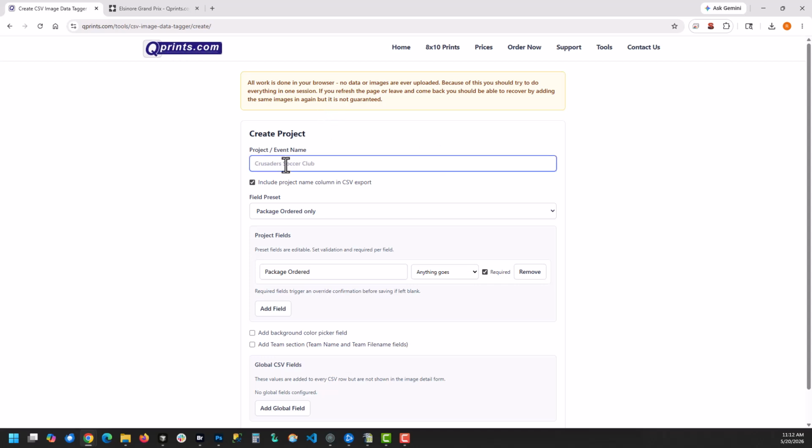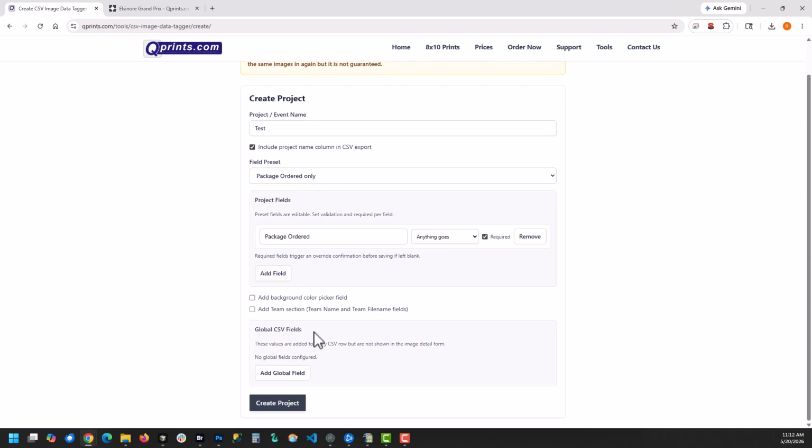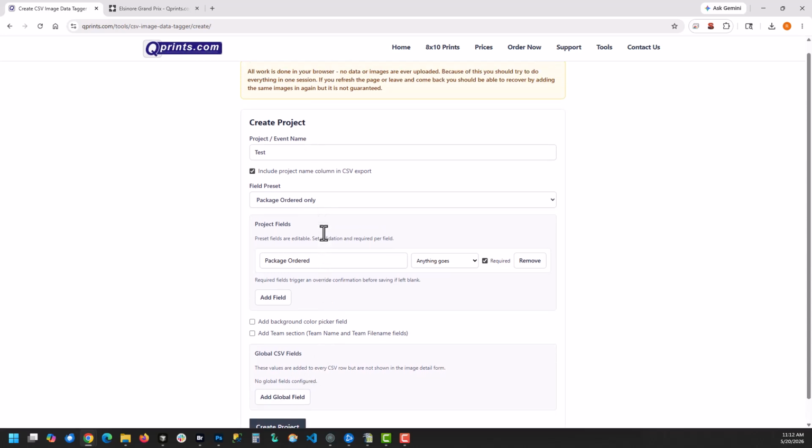So you can have a project name. We'll just say test. You can include this in the CSV or not. Sometimes you could use this as the league name, and maybe the league name shows up on the memory mate someplace. So you could name it as the league name and then include that, and that would save you from creating a global field down there.